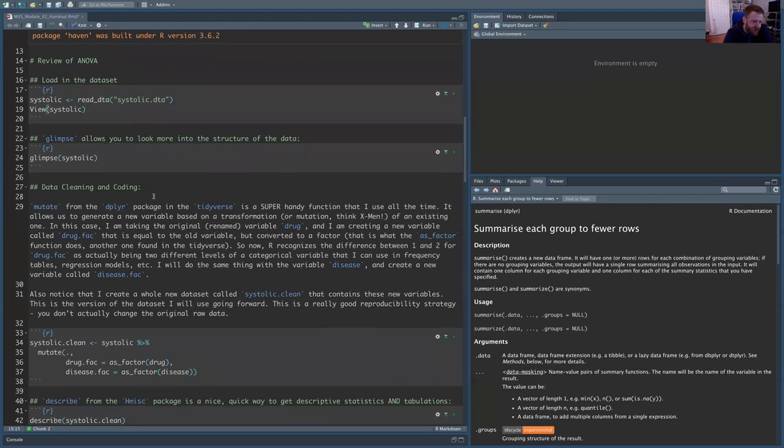So let's start with our review of ANOVA. First thing we're going to do is read in our data. And just a quick review. These are foundational concepts, so they're pretty important. So I'm going to create an object called systolic. This example comes from Stata. It's blood pressure data, but this type of data, categorical data, could easily translate to situations in education and counseling, and so on and so forth.